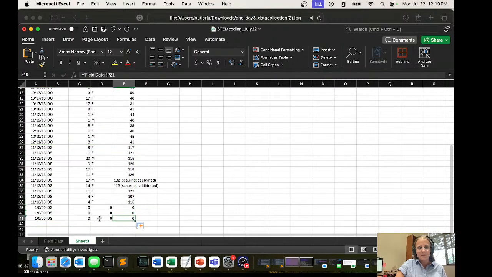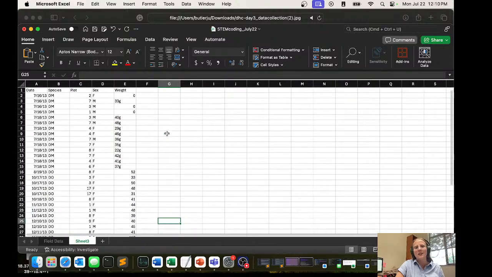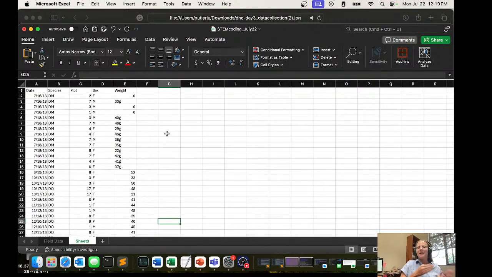all of my data in one nice spreadsheet, following the rules we saw on Kelsey's PowerPoint slide, which is that every variable, the date, the species, the plot, the sex, and the weight has its own column. Each data point is now its own line within that spreadsheet, but we're not quite perfect yet. We still have a few problems.